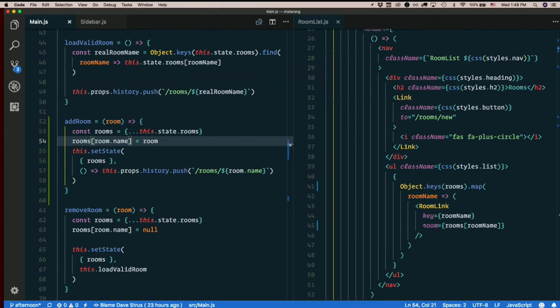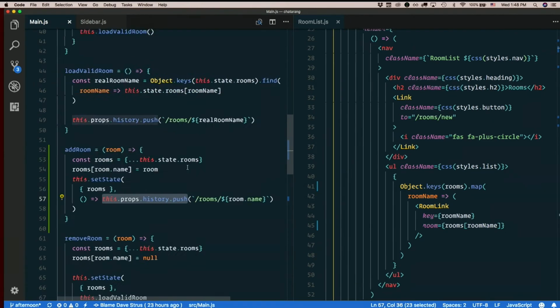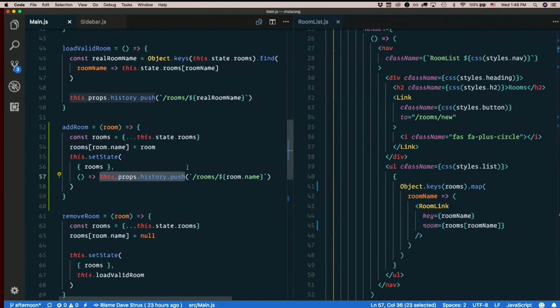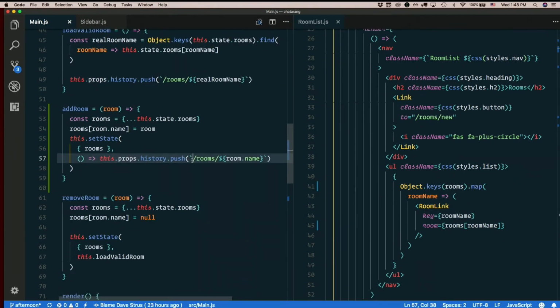If you set the current state or the current room, isn't it just room by itself? Yes, but I'm not setting it directly. Instead, I'm actually changing the URL. I'm navigating to the new page. This.props.history.push /rooms/room name. Room.name. Why wouldn't that work? This should have worked.